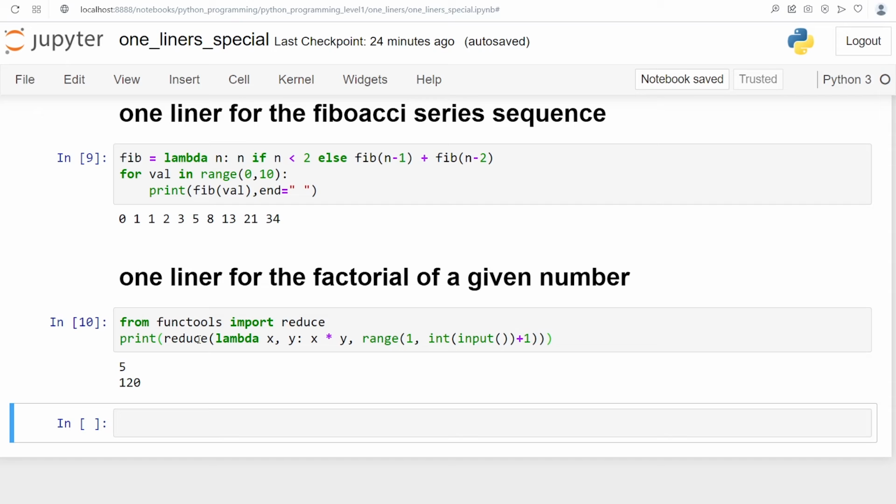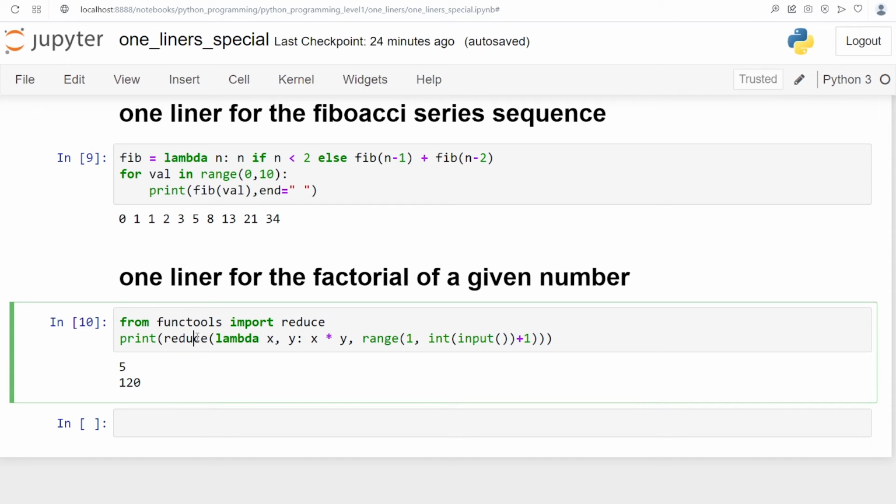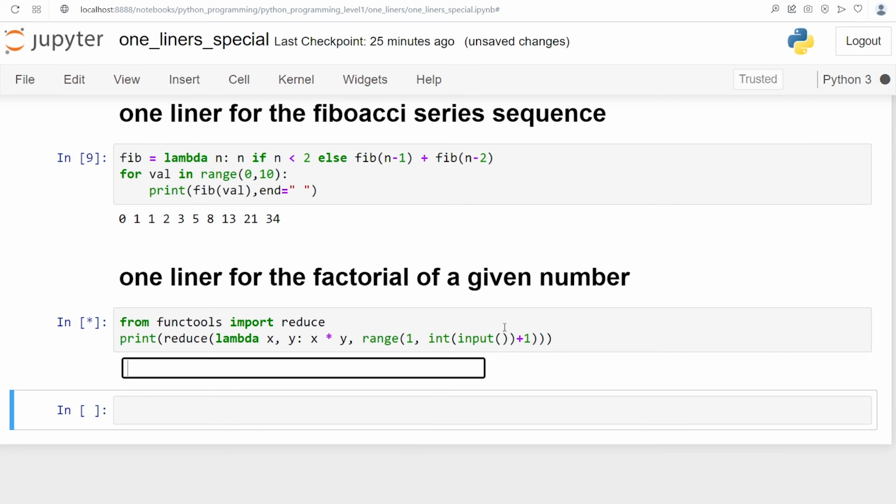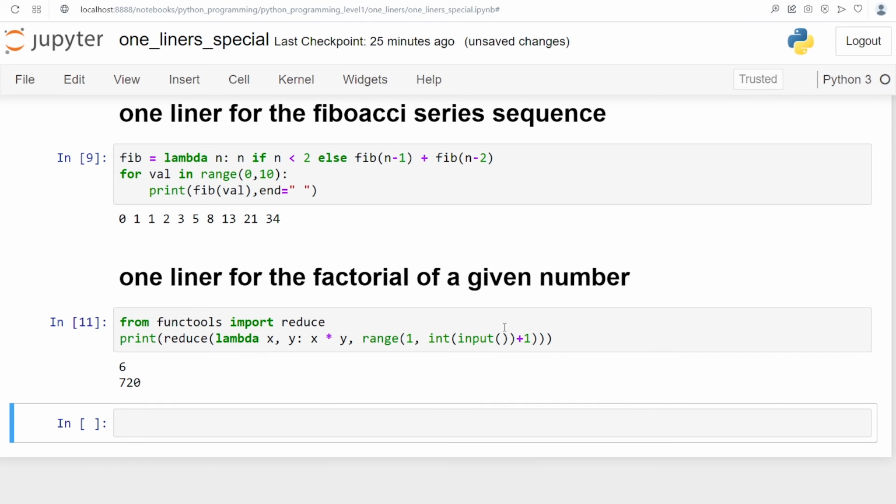And we use the reduce function, which is part of the functools library in Python. We generate the numbers using the range, and then we use the reduce function to reduce it to a given number. So if you give 6, it is 720.